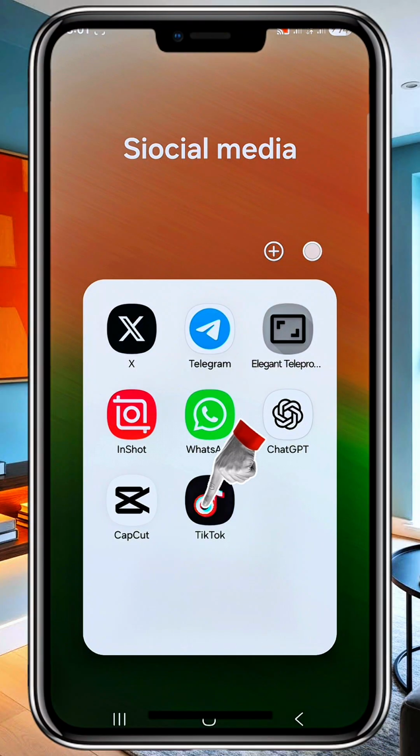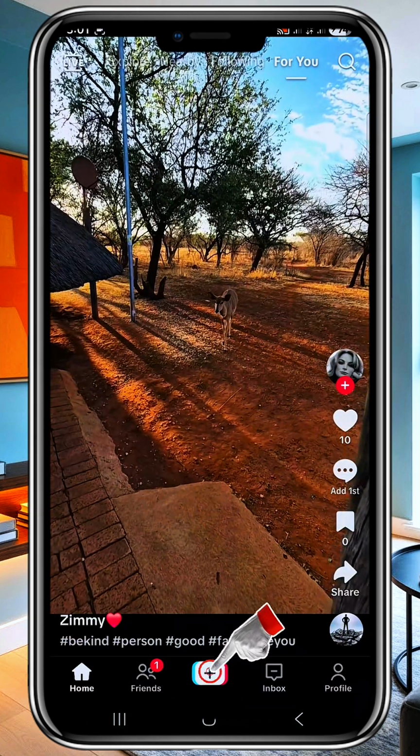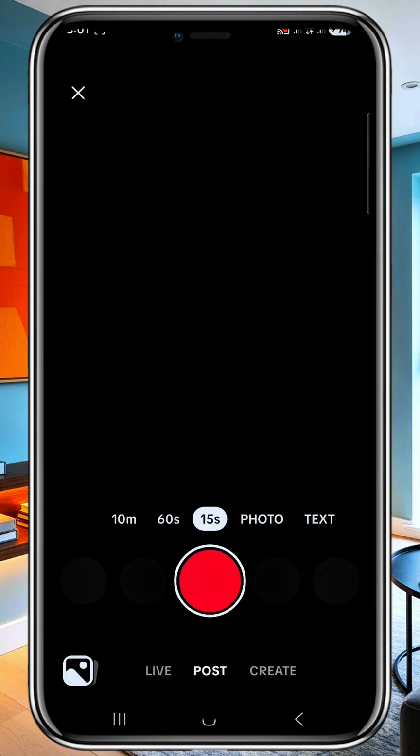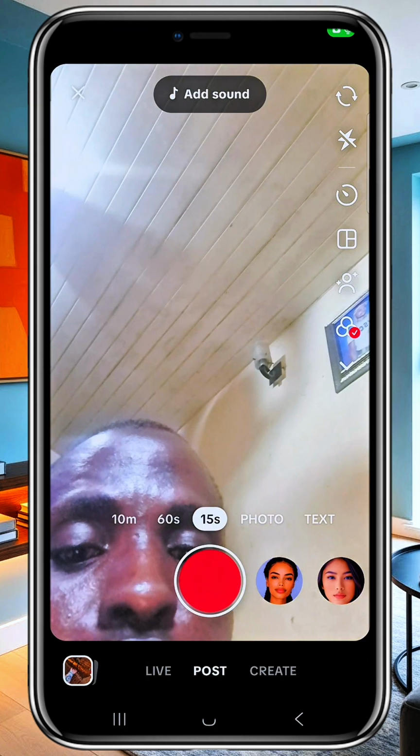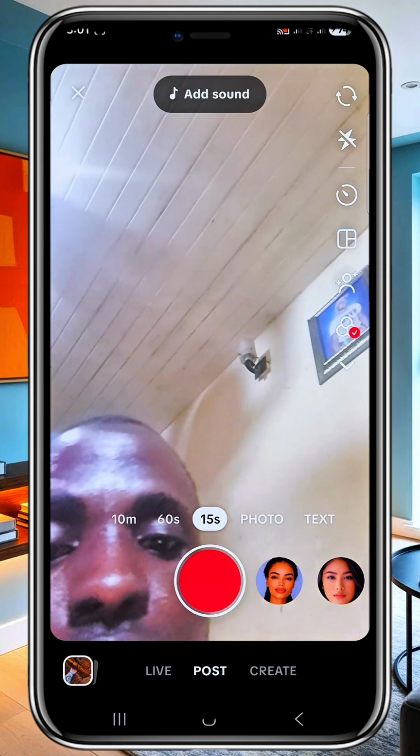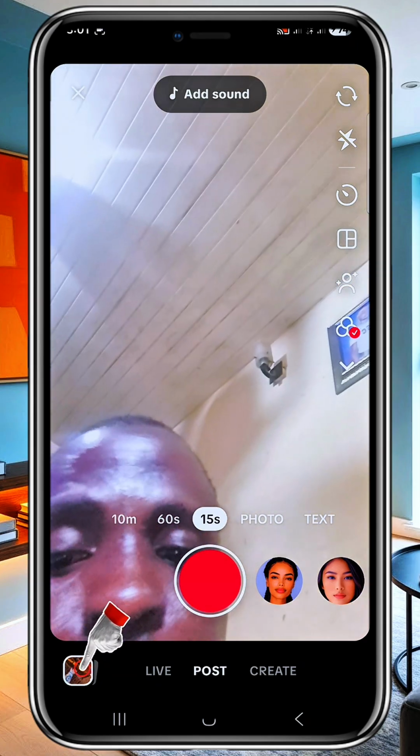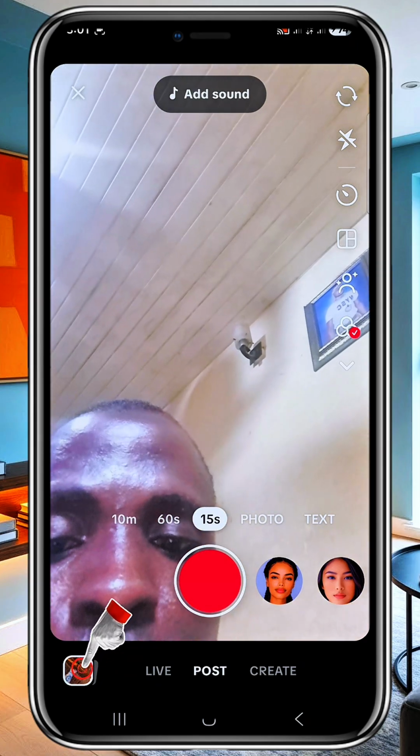Come to your TikTok application and launch it. Click on this plus sign at the bottom here. It will now take you to this interface where you can choose to record any video by clicking on this red icon, or choose an existing video by clicking on this icon by the bottom left side here.